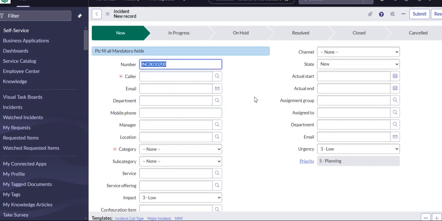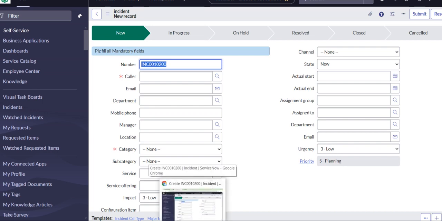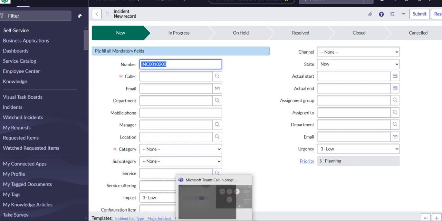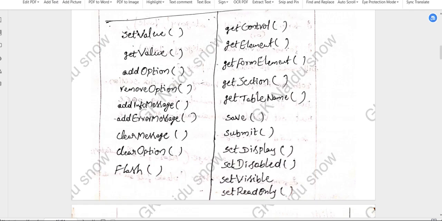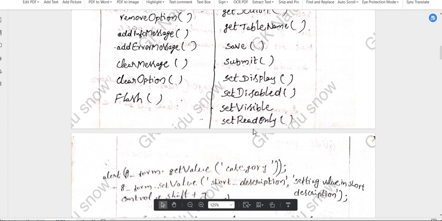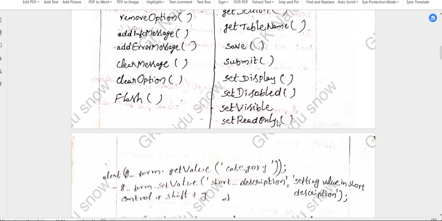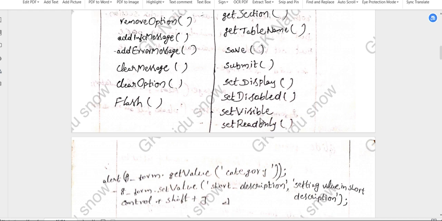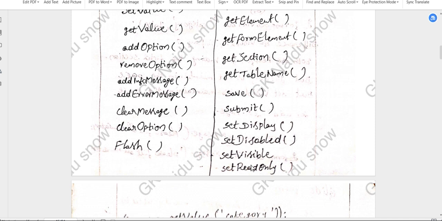So what methods are there, and with the help of those methods, what functionalities can we do? These functionalities you already know: set visible, set read only, set mandatory. You know them from using UI policies or data policies. Similarly, we can make those functionalities with the help of Glide Form methods.